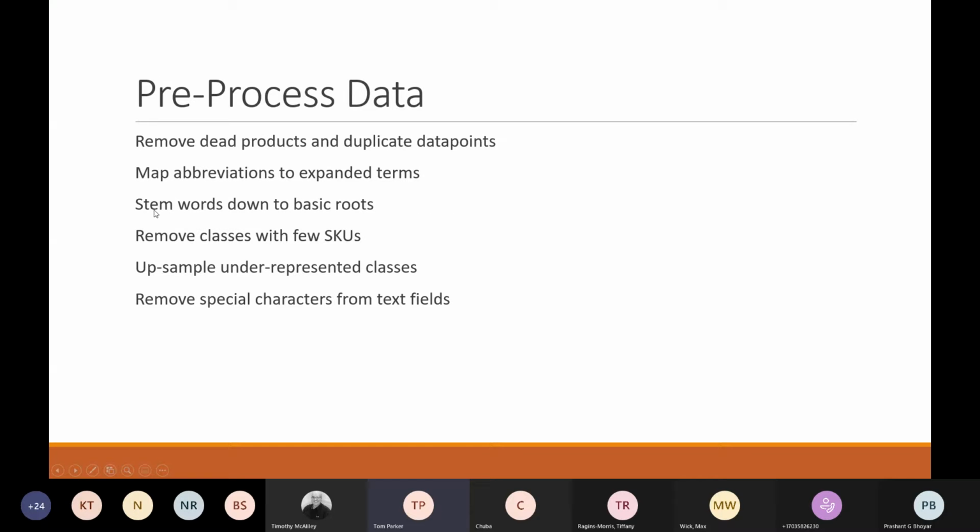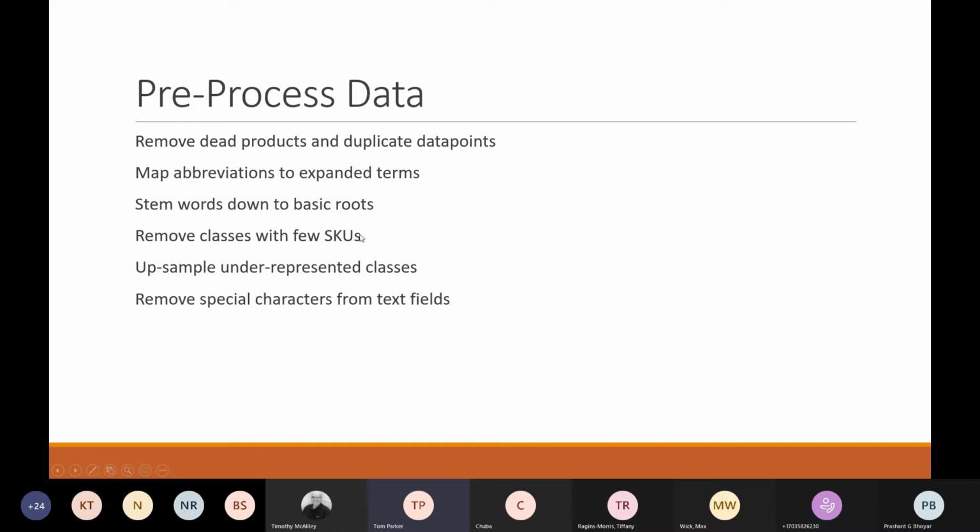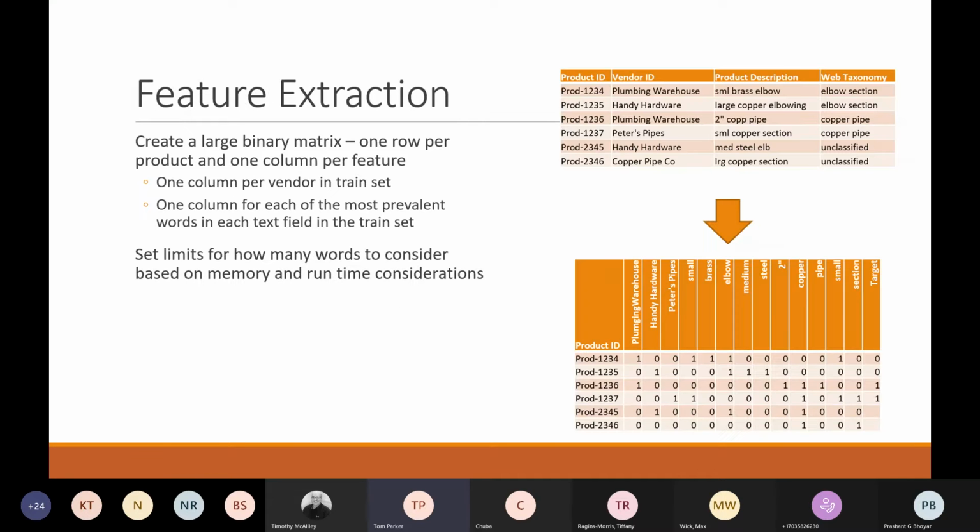But we also needed to do things like stemming words down to basic roots so that you could, for example, stem elbowing down to elbow so that the machine learning process would see those as the same word. And then a little bit of good practice for data science: trying to remove or upsample some classes with very few SKUs where we don't have enough data, to try and balance the data. And then obviously just things like cleaning special characters from text fields, all fairly straightforward stuff which you would want to do in any problem like this.